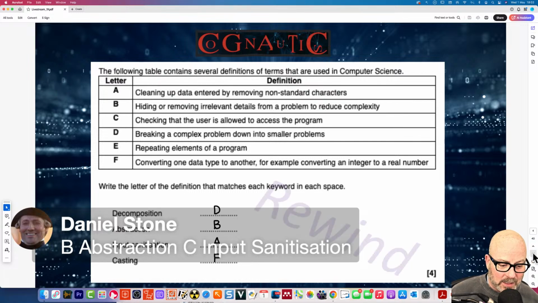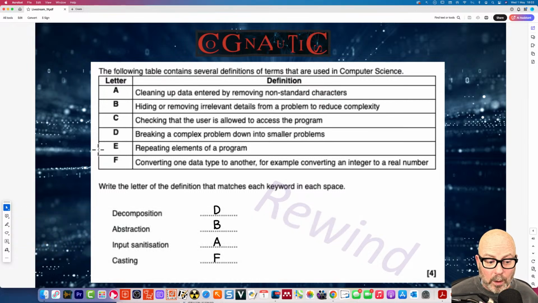So, in fact, the answers are DBAF. So decomposition was D, which you got right, breaking the complex problem down. They will check to make sure you know what abstraction and decomposition are. They always check that. So B was abstraction. So A, cleaning up data entered by removing non-standard characters, so input sanitization, and it's in the same area. If you think about an SQL injection, you can use data validation to make sure the right data is going into your database, and F is casting, which you got totally right. So that is all absolutely outstanding.